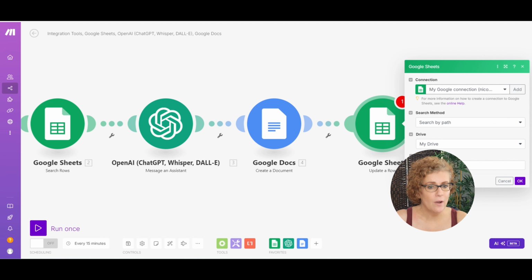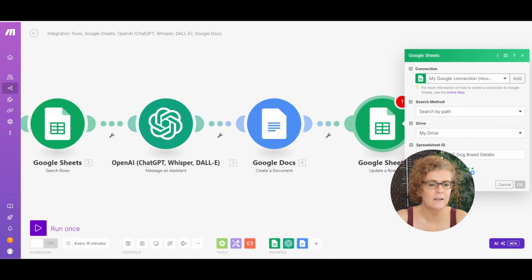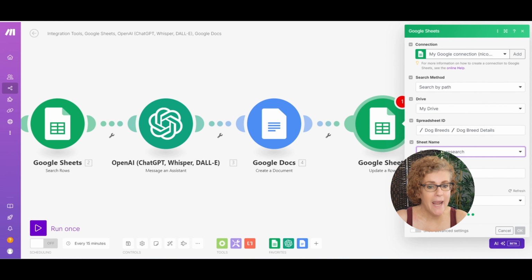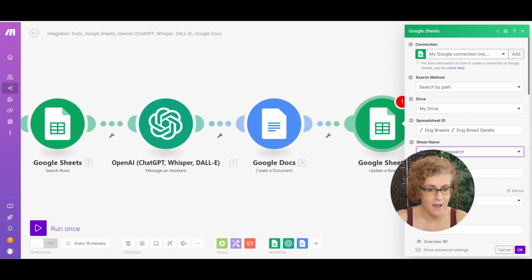And of course, we're going to have to go through and select this sheet again. So it's in our dog breeds folder, and we're going to select the dog breed details. And of course, the sheet name, the tab, right? It is the research. Boom. And table contains headers. Yes.